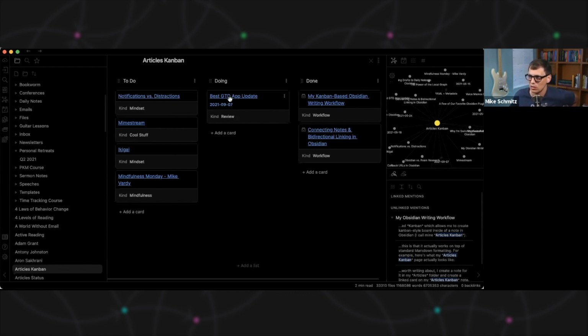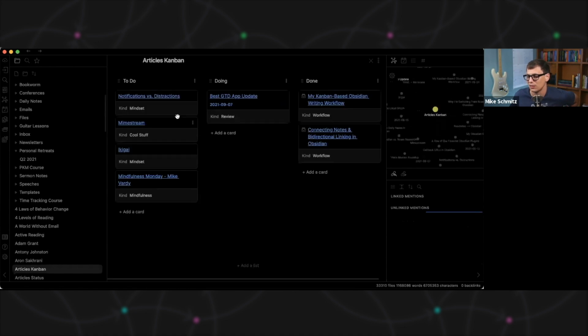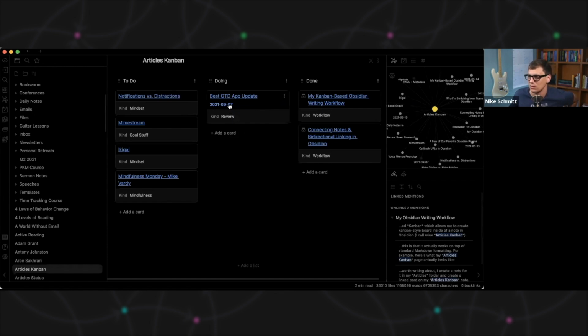So this will take me to the article itself. I haven't really done a whole lot with this yet, but I just started this, and then the date is linked to the daily note. That's a week before it would actually publish. So that's the date that I have to be done writing it and start transferring everything up to WordPress. Editor can look at it, etc.